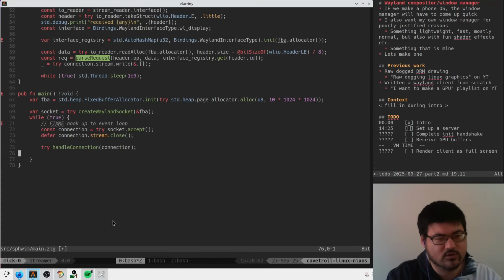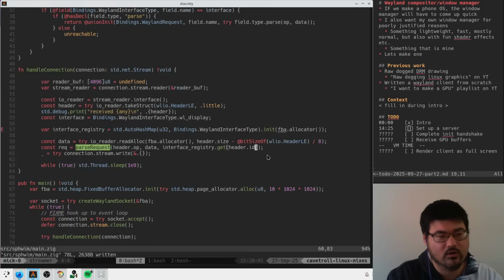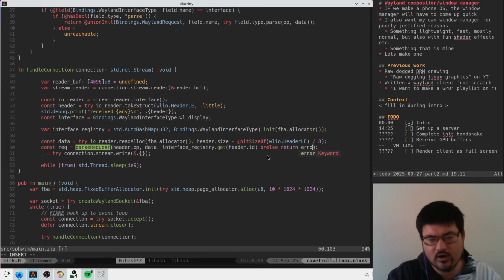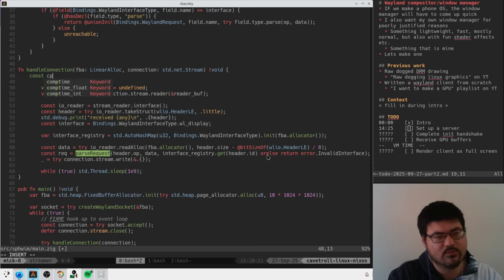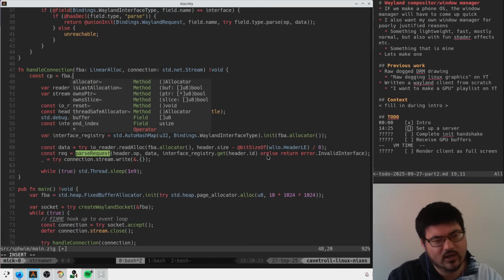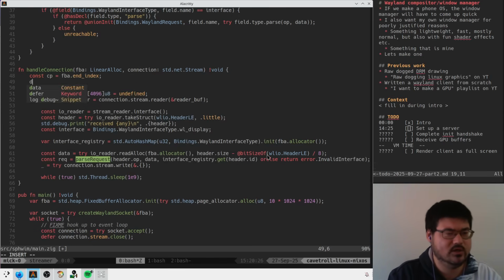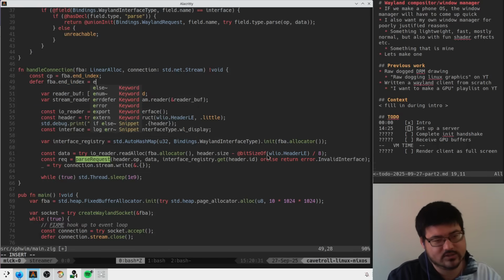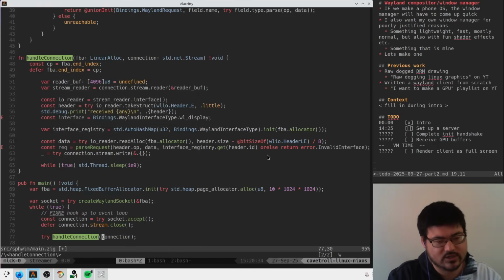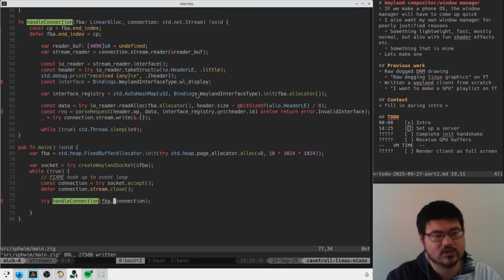Okay. Seems good so far. And now we can just bail out here early, right? We can be like, or else return error invalid interface. Right? They ask for something that we don't have. Okay. So I guess here we have a checkpoint for this guy. And we defer a and index equal checkpoint for now. This guy calls handle connection with our fixed buffer allocator and our connection. Bing, bang, boom. Everyone happy.